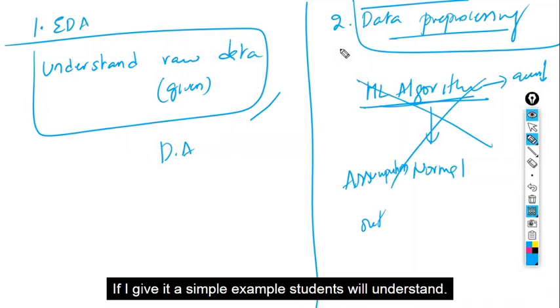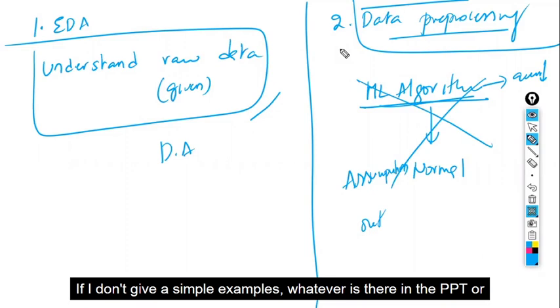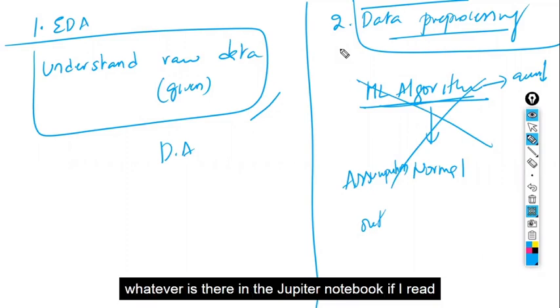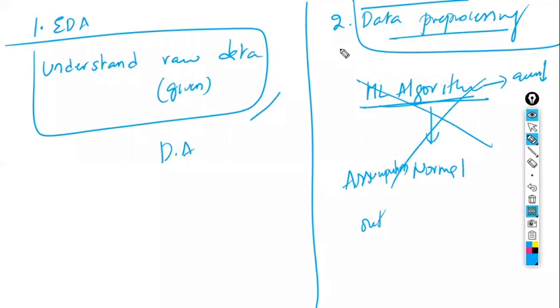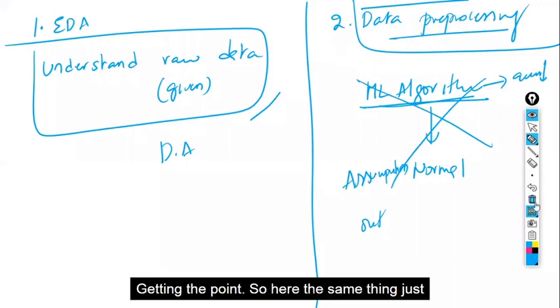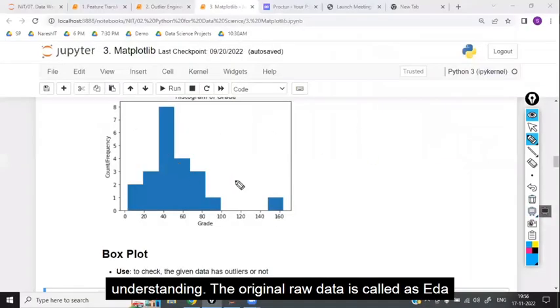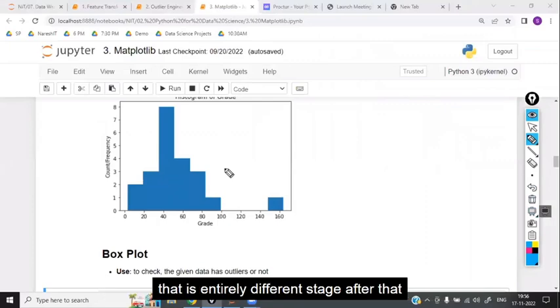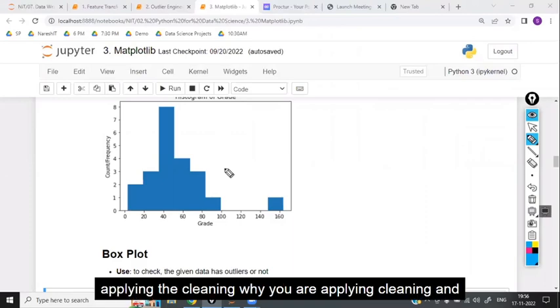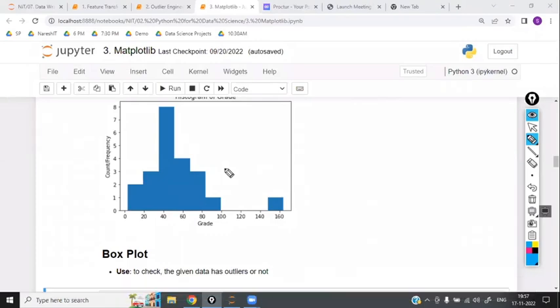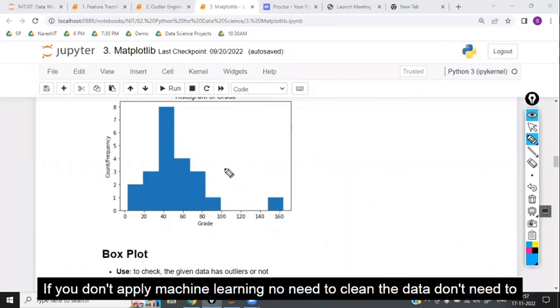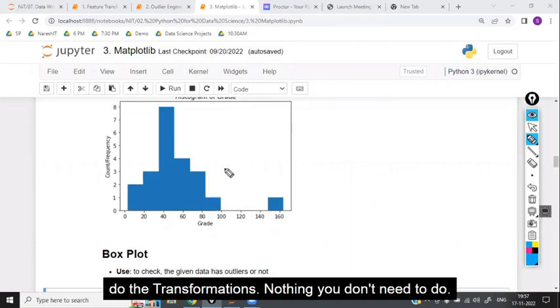If I give a simple example, students will understand. If I don't give simple examples, and just read whatever is there in the PPT or the Jupyter notebook, what is the use? Getting the point? So here the same thing: just understanding the original raw data is called EDA. That is an entirely different stage. After that, why are you applying cleaning and transformations? Because you are applying machine learning. If you don't apply machine learning, no need to clean the data, no need to do the transformations, nothing.